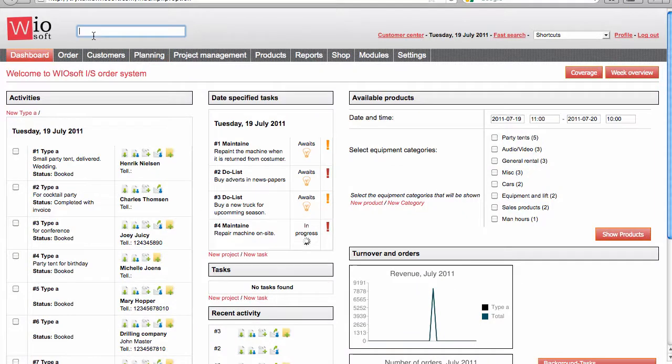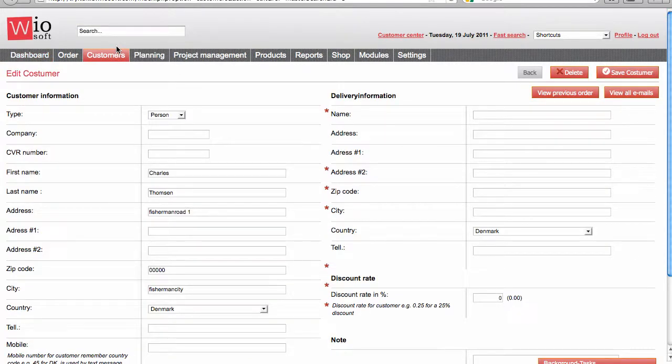We also have the search function up here. It could be that Charles calls us. Go and see all the details on Charles.